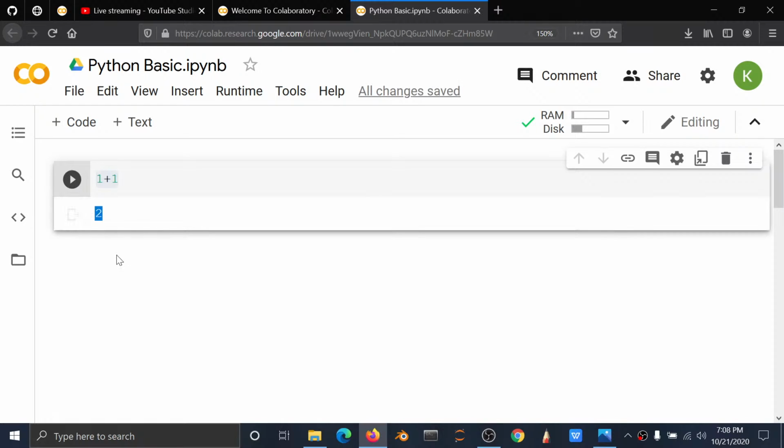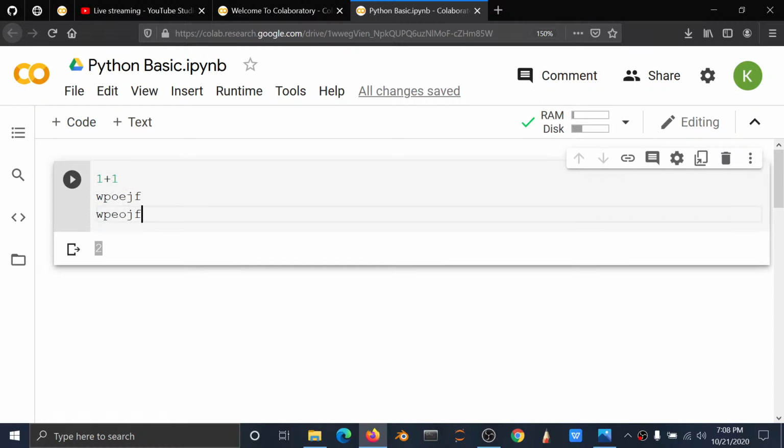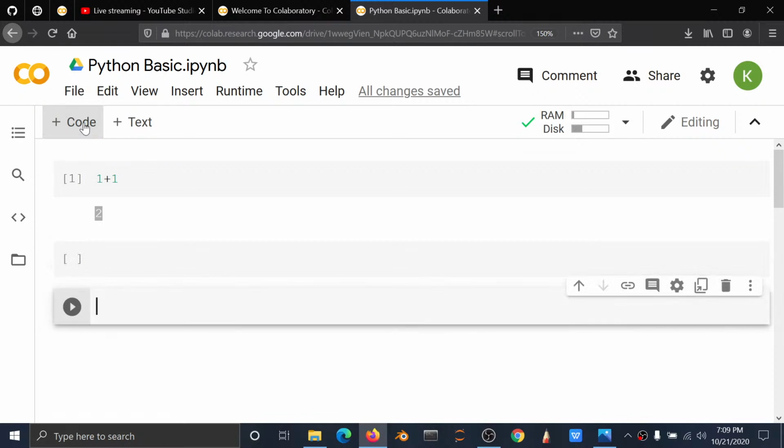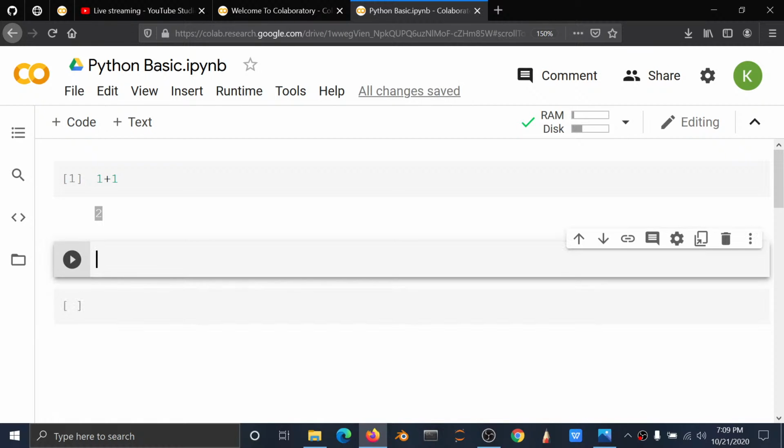It's a 2. So whenever you type any code in this particular cell, for this code you will get an output below this cell. So generally this is called one cell. If you want to create another cell, you can create it by using this option. If you click this plus code, automatically we create a new cell. Like this you can create your cells. So this is the notebook file which you are creating.